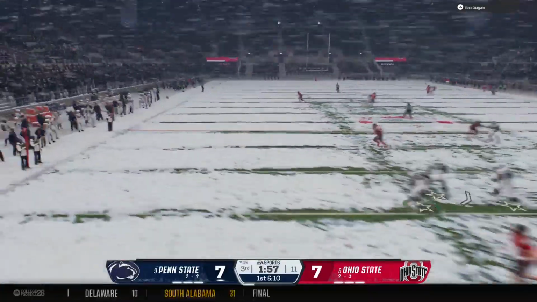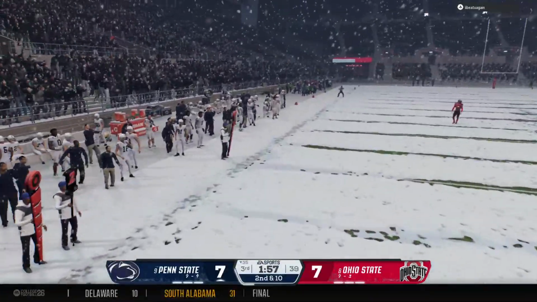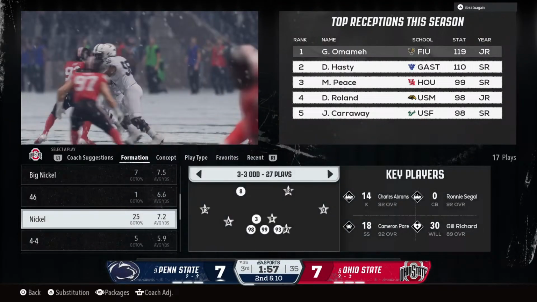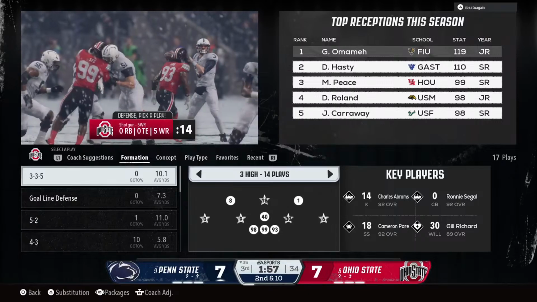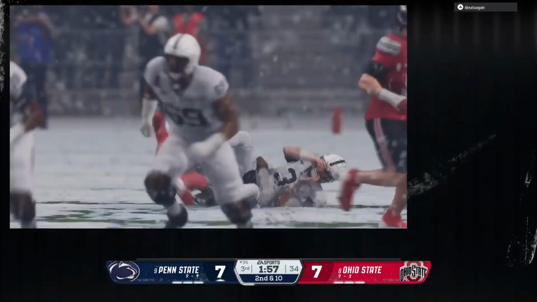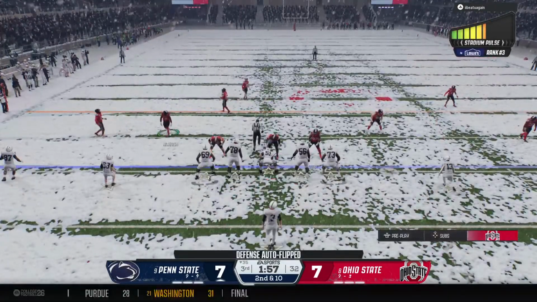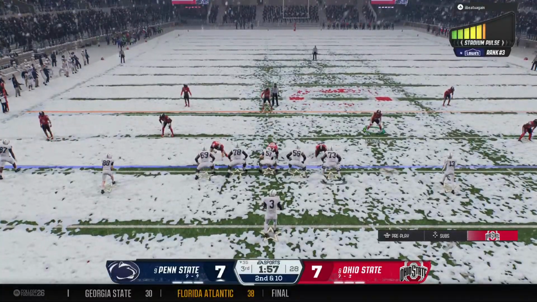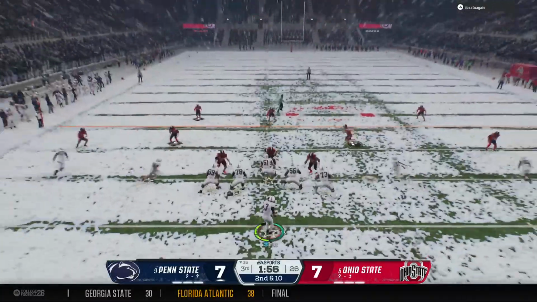Running out of time in the pocket. Able to throw it away. He felt the heavy pressure and took a hit, but got rid of the football. One way to slow down a very gifted quarterback is to be able to get pressure on him. Right now, the defense coordinator is doing a great job of mixing up the looks, and the defense is winning the line of scrimmage, and I think it's really impacting this quarterback's rhythm.